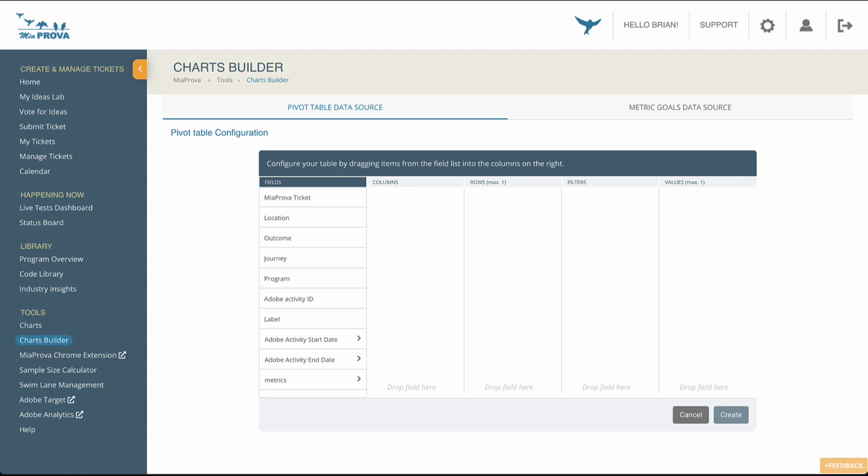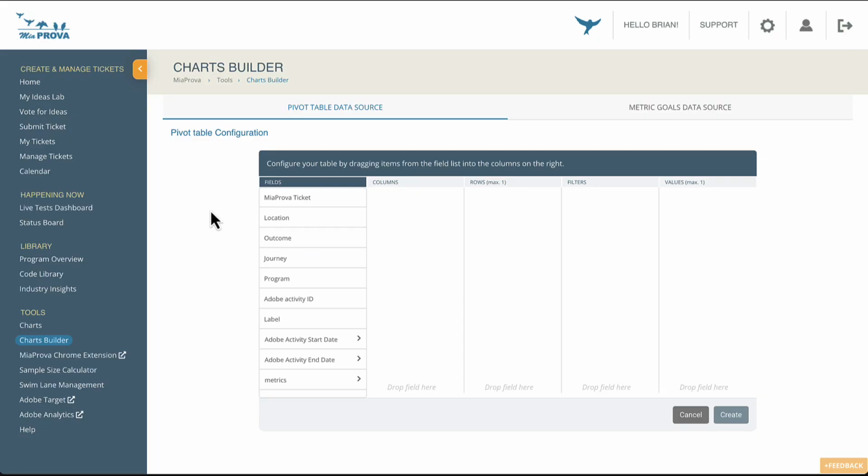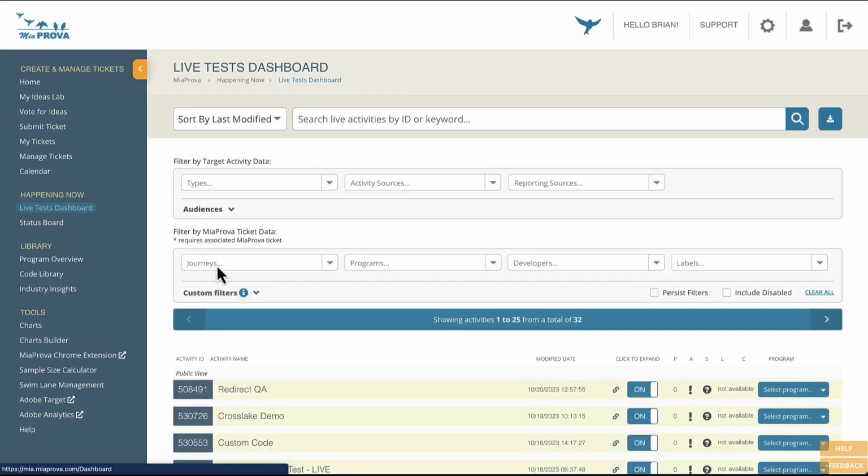Real excited about that, especially with the platform and Customer Journey Analytics. Next in our list, additional support for multiple mboxes. So Mia Prova, we're big fans of the Target global mbox, but we realize and definitely do see areas where having modular or regional mboxes is going to be helpful. And so we've always supported them, but we just made some improvements to the management to help visualize these different things.